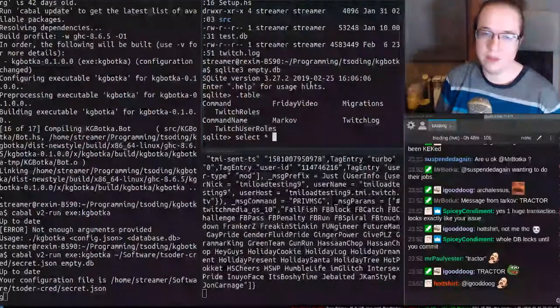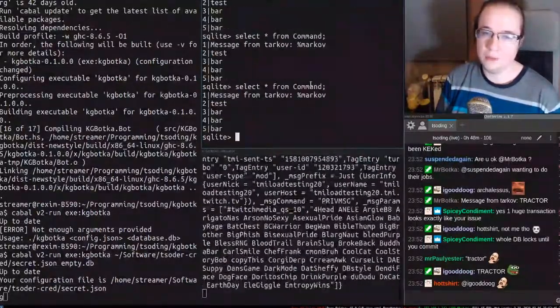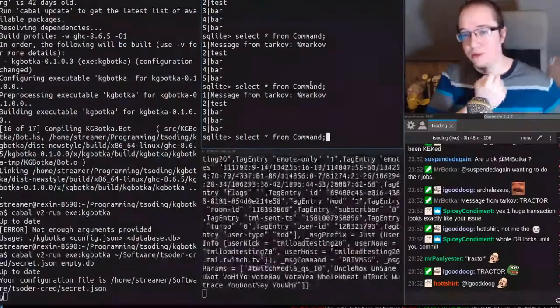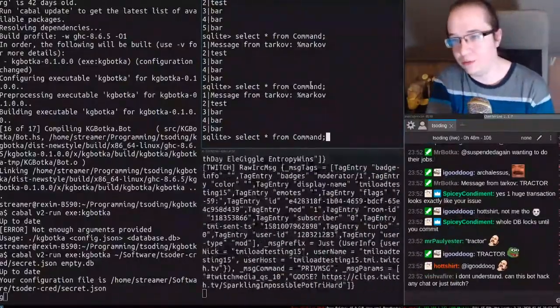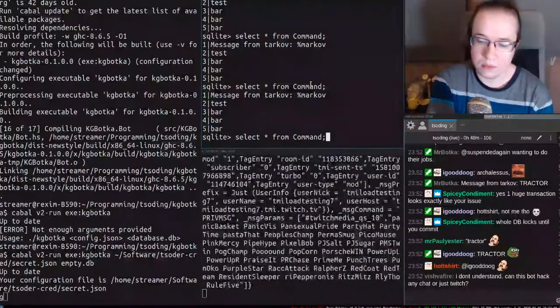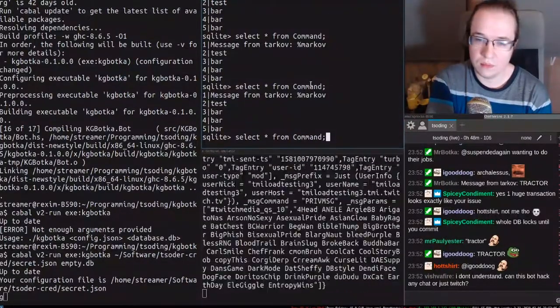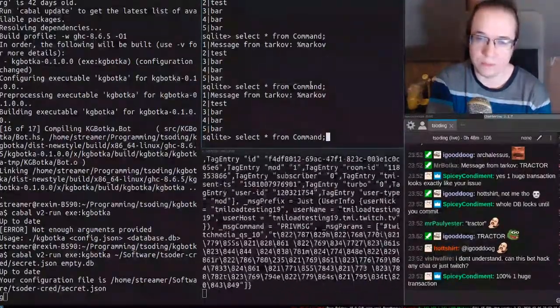Table, and can I select something from command? Surprisingly, look at that, chat. I'm still able to read from the database. That's the interesting part here. I'm still able to read from the database. We're not hacking anything, by the way. Go away.